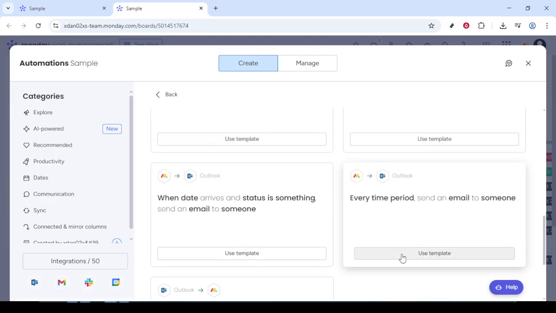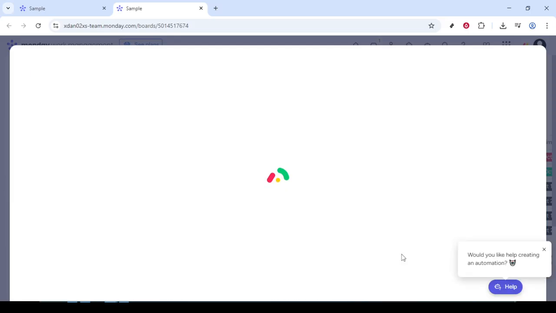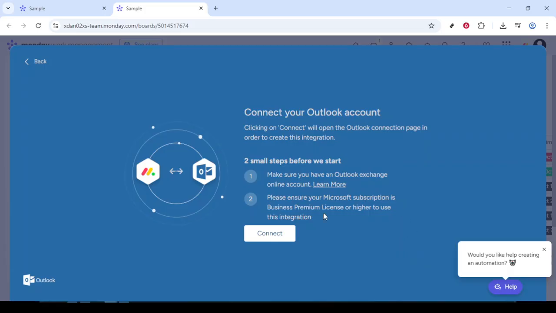After selecting the template that aligns with your workflow needs, click on Use Template to move forward. This action indicates that you're ready to utilize the specified conditions set by the template. Lastly, click on Connect, which will link Monday.com to your Outlook account, allowing the two to start communicating fluidly. And there you have it. With these steps, Monday.com and Outlook are now integrated, making your task management and email synchronization a seamless experience.